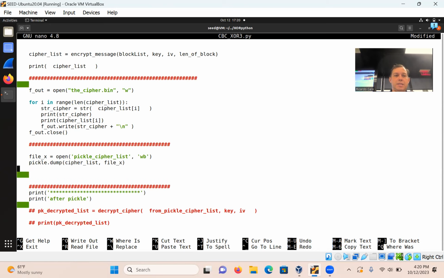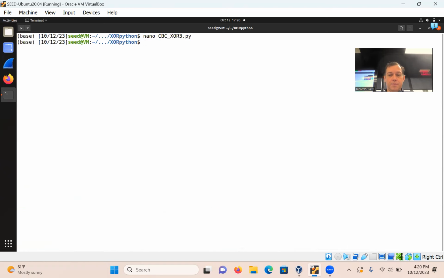Don't forget the close parentheses and then add just file X dot close. It's always good practice whenever you open a file to close it. Okay. And that's it. So if we run this one, we should now have this file generated and it should have some data in it. Does that make sense? So now let's go ahead, Control X, Y, enter.